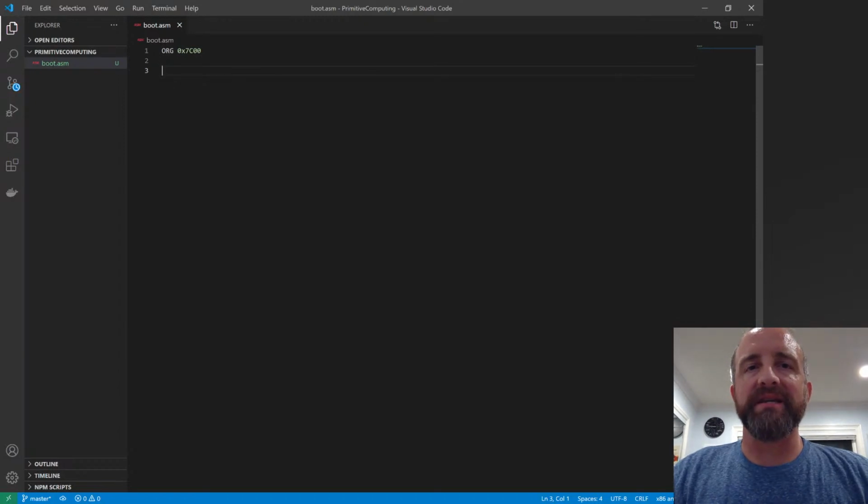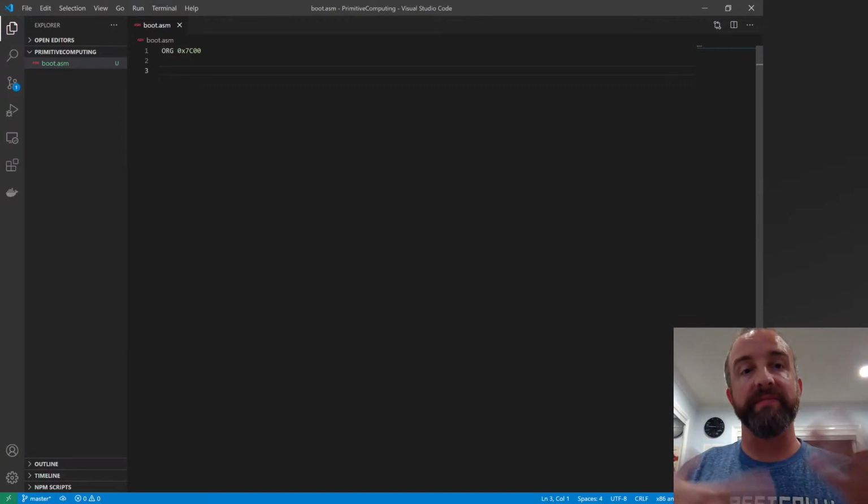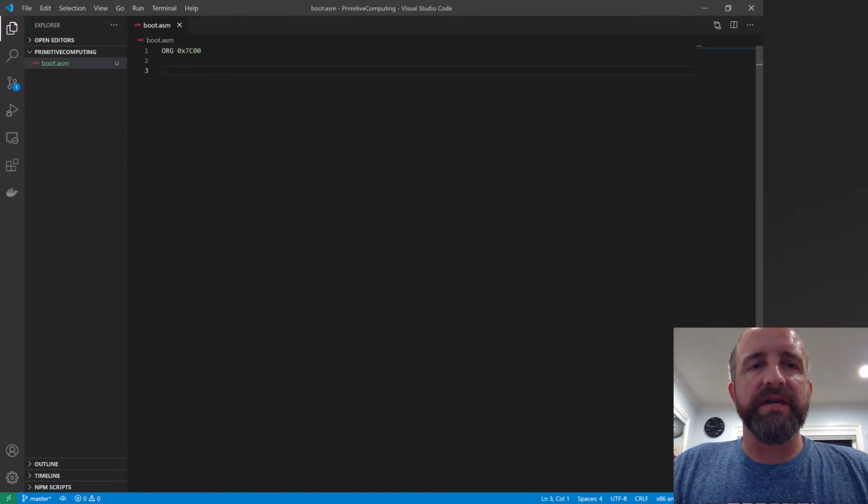What that says is that everything we write from this point assumes this is the location the code is going to be loaded into, so everything is going to be relative to that address. The next thing we do is write code. Anytime I'm getting started with a new thing, the simplest program you can write is an infinite loop. So we're going to start with an infinite loop and see if that works.